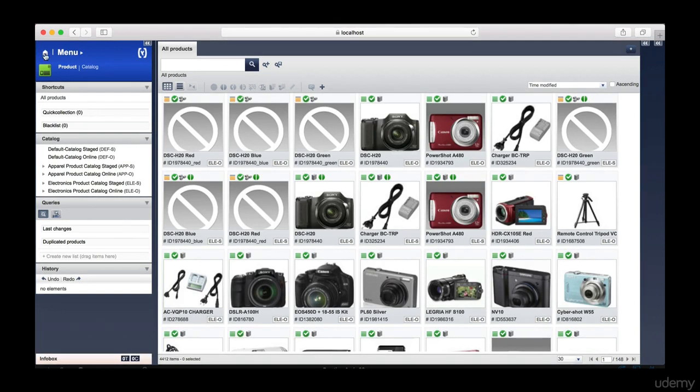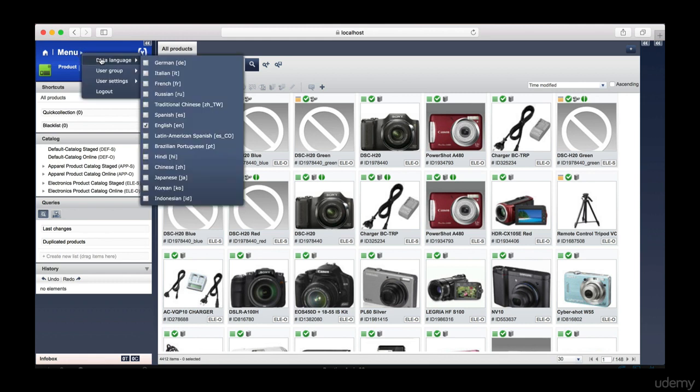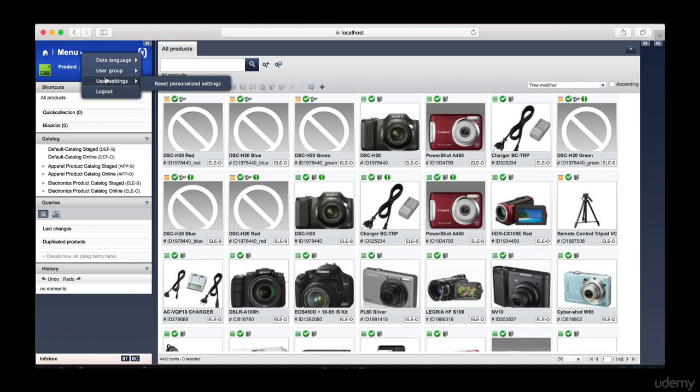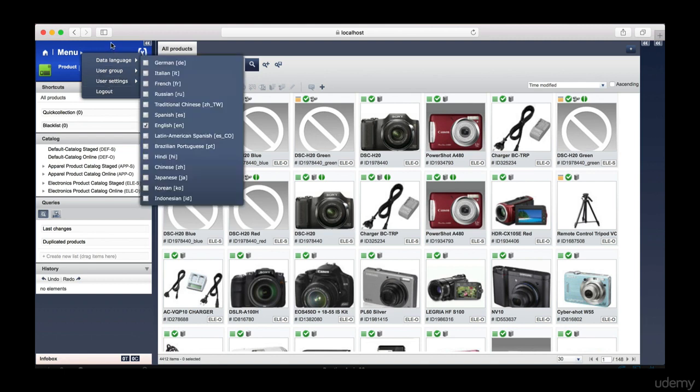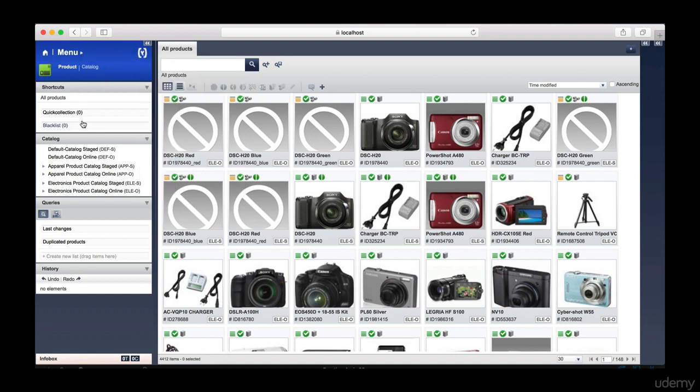Okay, so here we are in the product cockpit. On the left-hand side, we have the menu options. The Home button returns us to the Hybris Administration Console, or the MCC. To the right, we have the Other menu, which allows us to change our data language, review our user group, our user settings, and log out. Below this, we have our shortcuts.